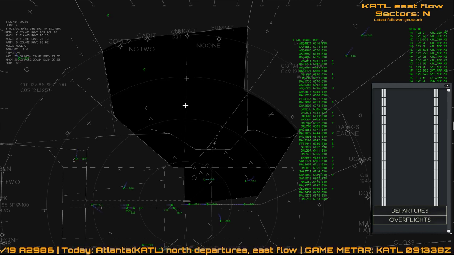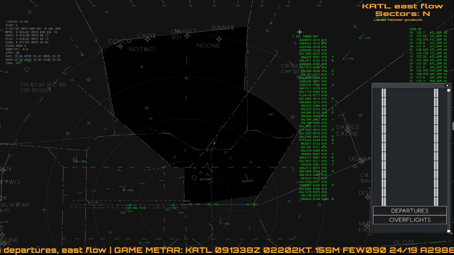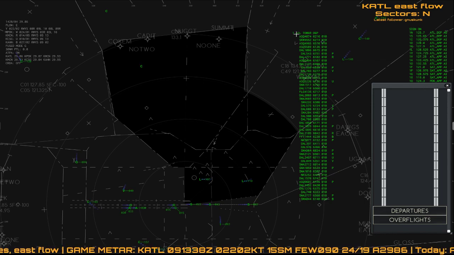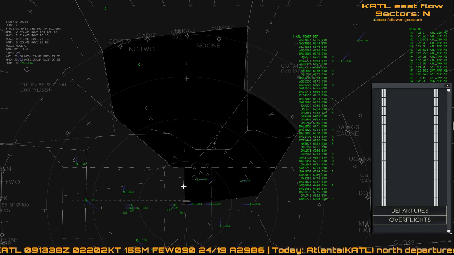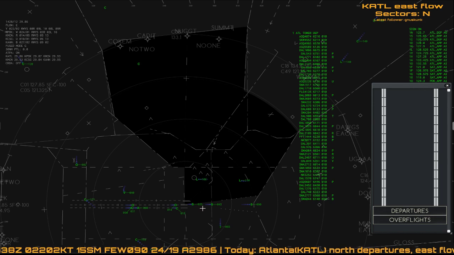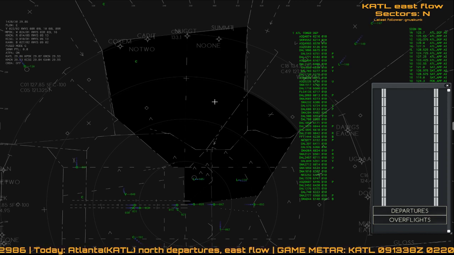Well, when I said we were gonna get overwhelmed, I was probably kidding, because this is really slow. Even though the amount of aircraft taking off from Atlanta, we don't really have anything to do. Most of them are exiting Atlanta via the Sector S and some via Sector E, but almost none of them are leaving through our airspace.